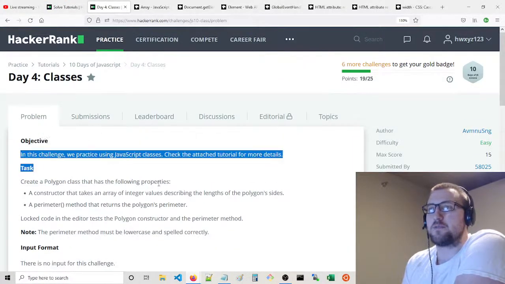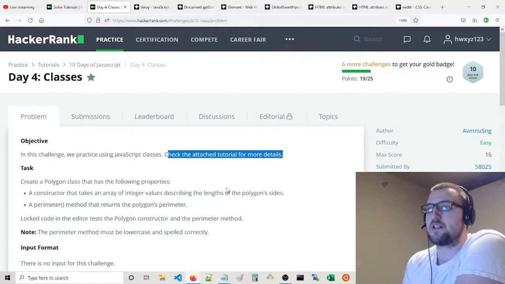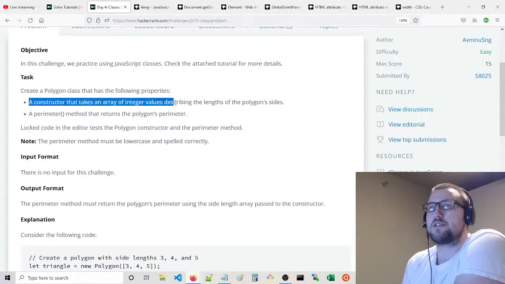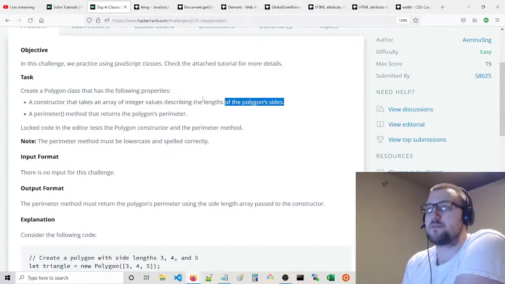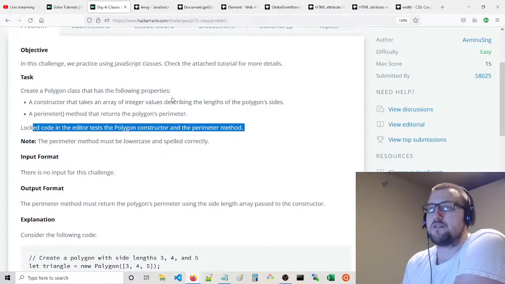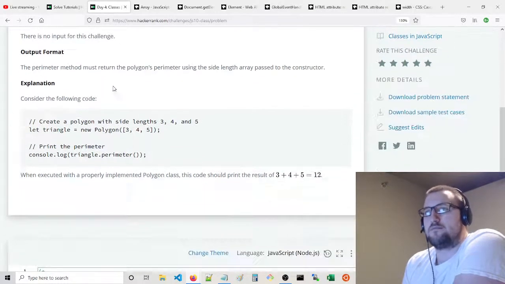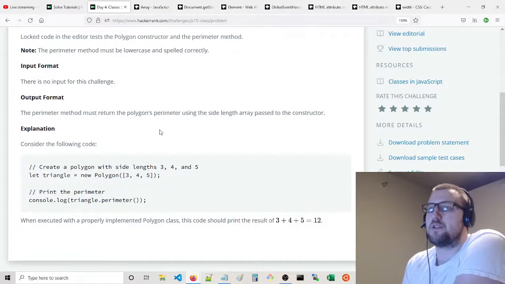Classes. In this challenge, we practice using JavaScript classes. Check the attached tutorial for more details. Create a polygon class that has the following properties: a constructor that takes an array of integer values describing the lengths of the polygon sides. Perimeter method returns the polygon's perimeter. The perimeter method must be lowercase and spelled correctly. No input.